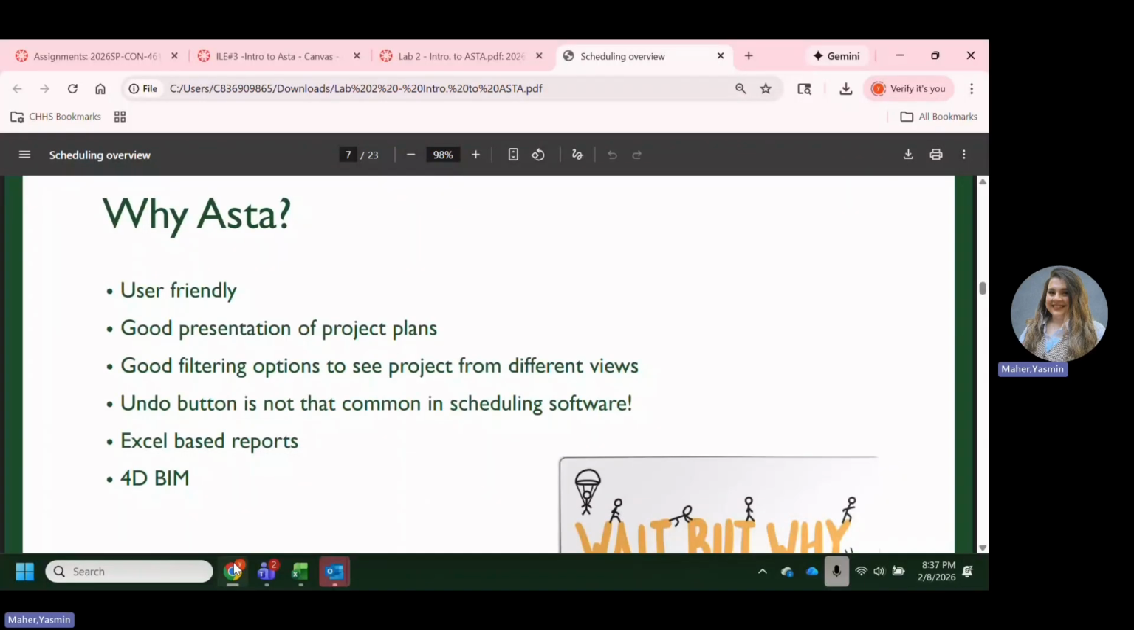Recording for the lab for week 3, Introduction to ASTA Power Project. So last week we were working on Visio, which again, as we talked about, is not a scheduling software. It's more of a presentation software to show flowcharts, show diagrams, and we use that to create a WBS structure and an activity on node.